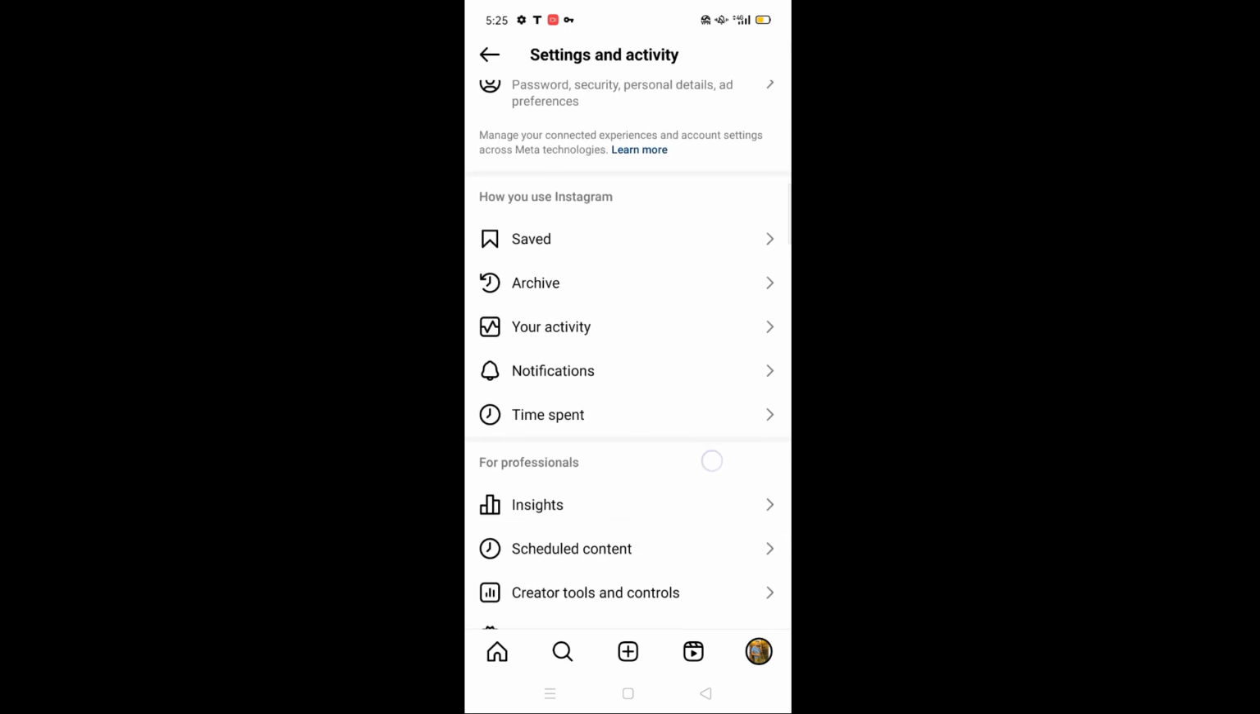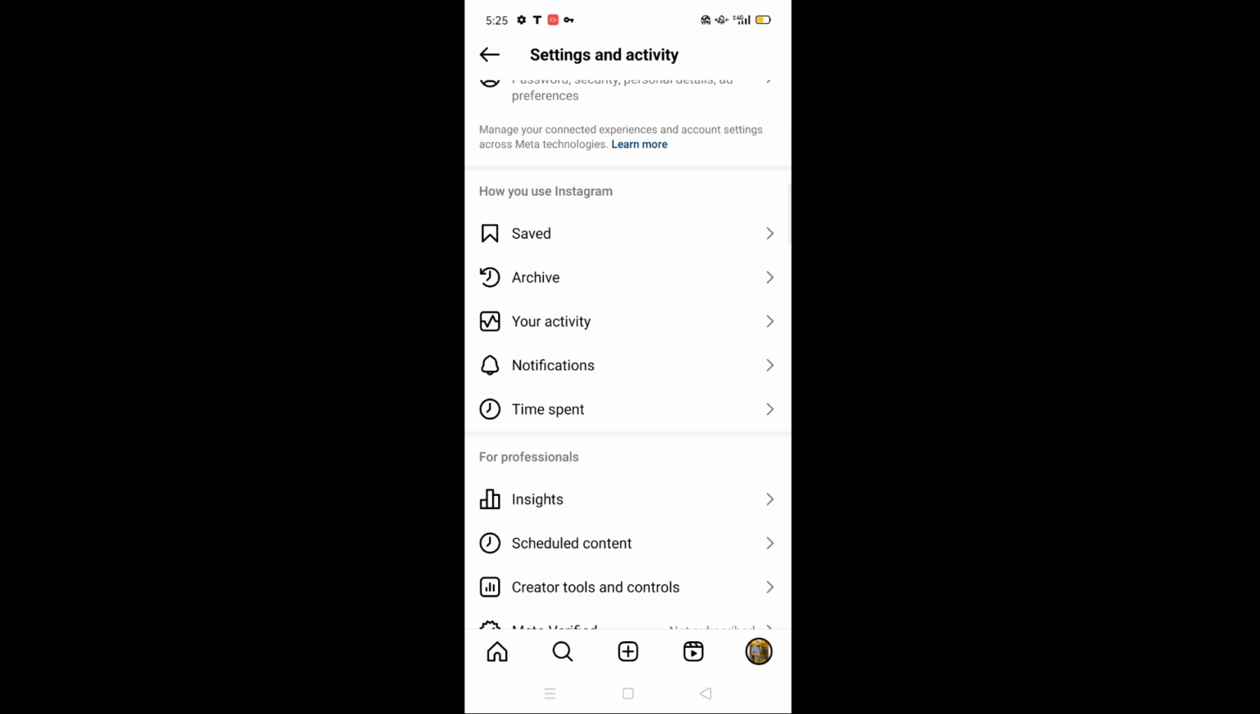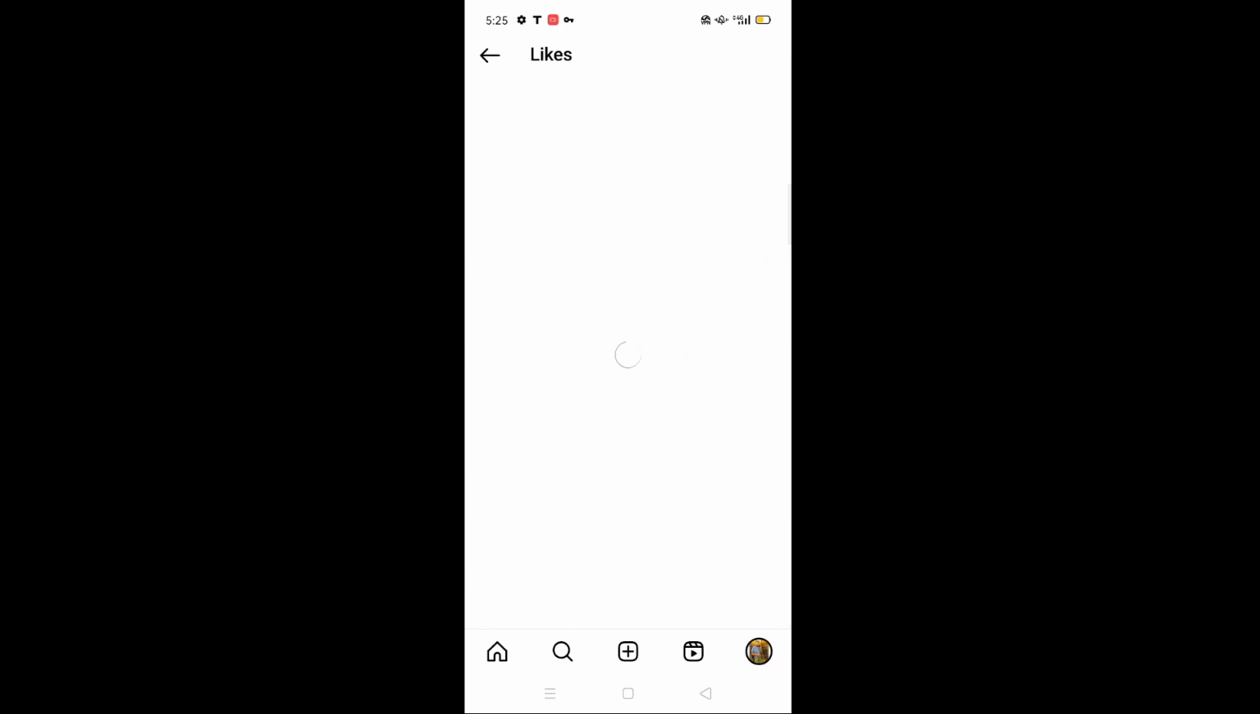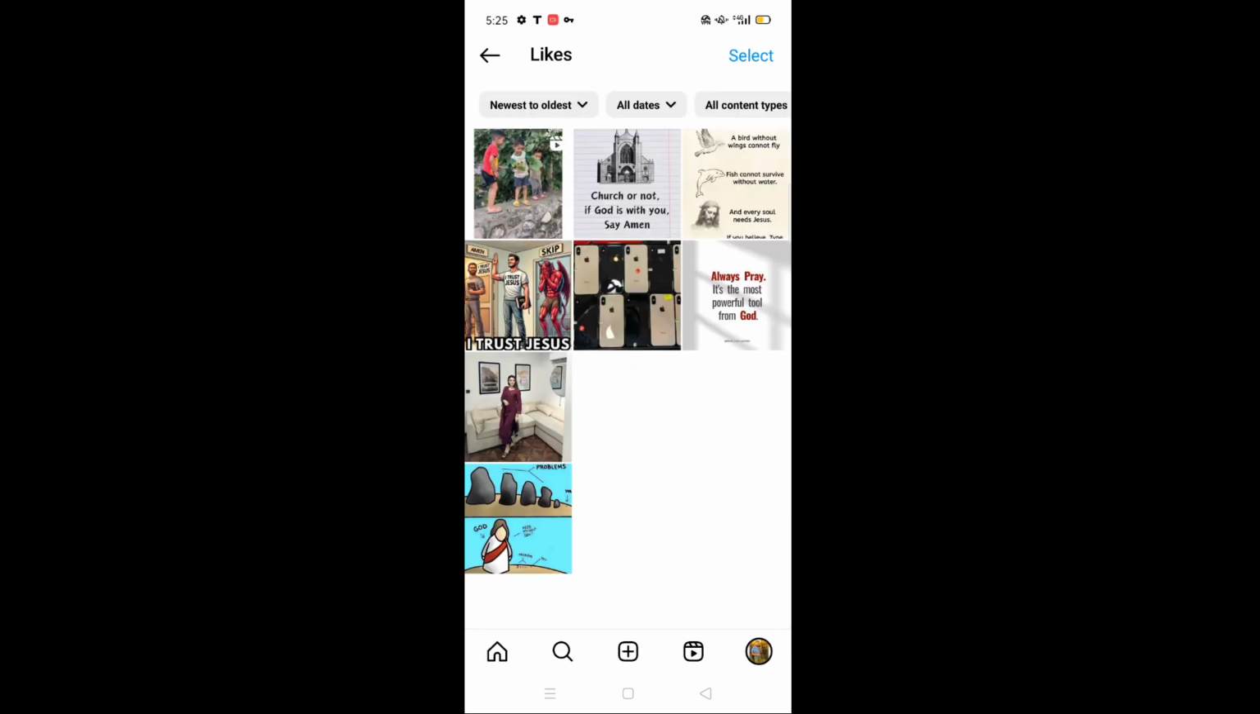So from here you will see your activity. Click on your activity. So from here, there are instructions. You will just click on the tagged option or likes option.